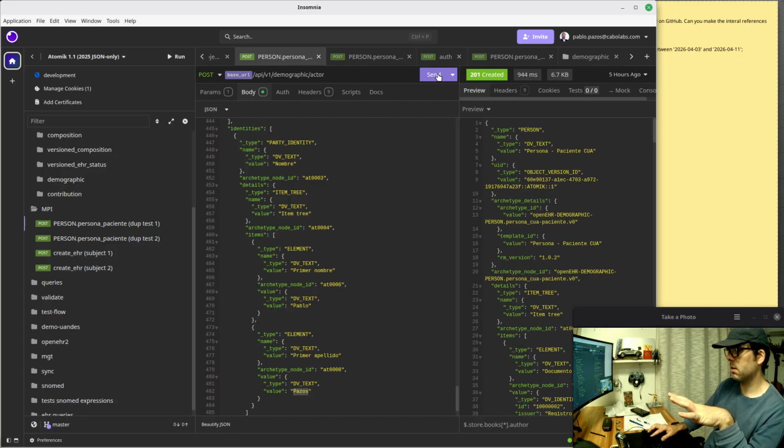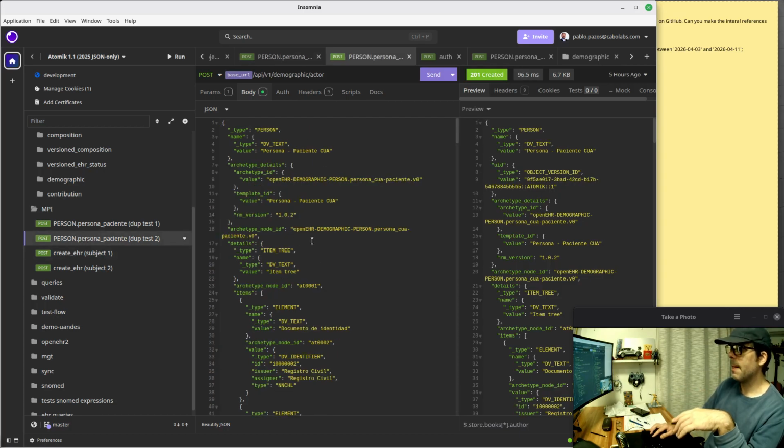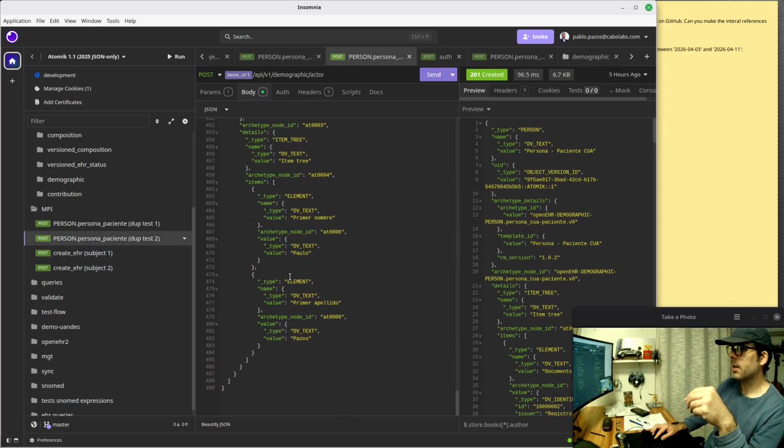So I will send this patient, it will be created in Atomik, and I will send a second patient, and this second patient has a slight difference. Instead of Pablo with a B, it says Paulo with a U. And Paulo is also a valid name, yeah? But in this case, it might be a mistype because someone heard my name and typed Paulo with a U instead of Pablo with a B. But the last name is the same and the rest of the data is the same.